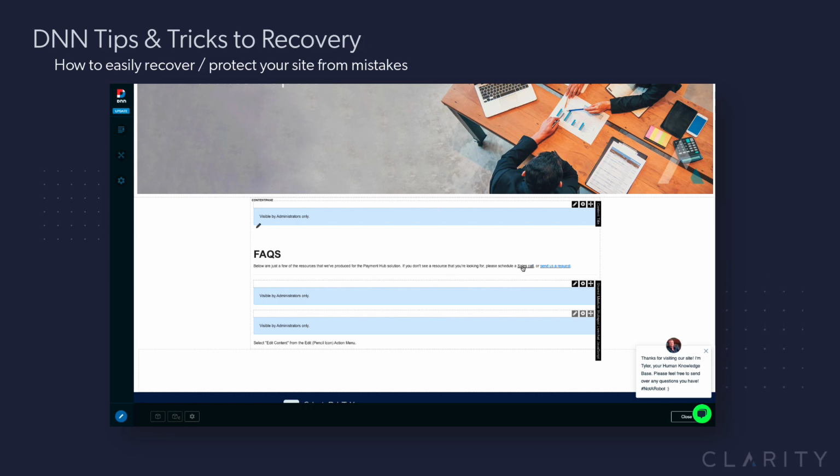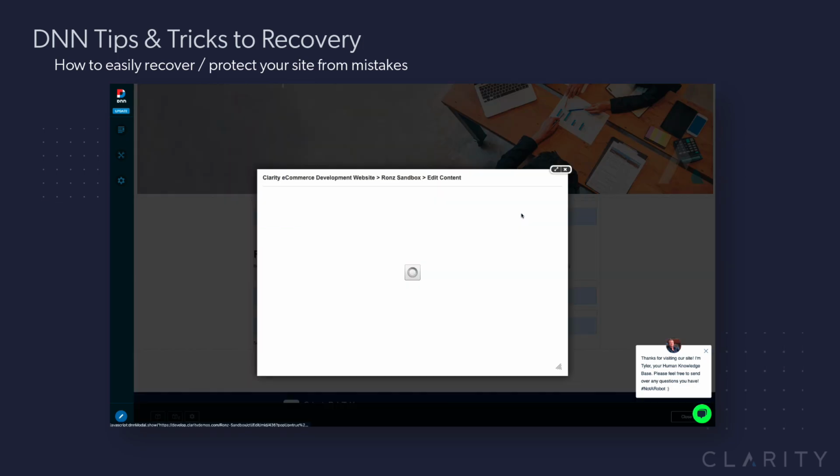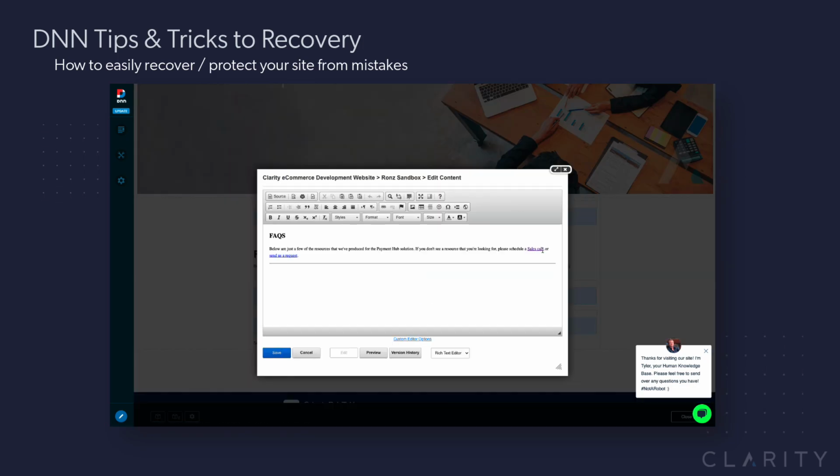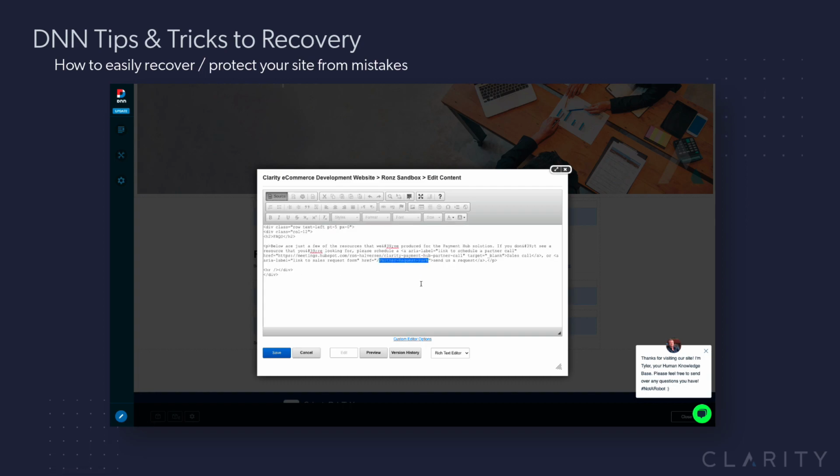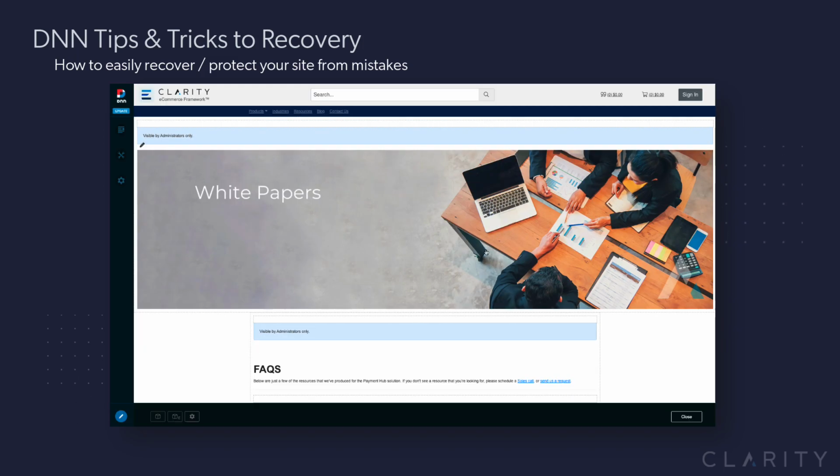If I want to change like these links, then I actually have to go into the other side, edit the content, and then I can either highlight and change using the link tool, or I just click source, and then I can come in here and change the URL for the href for that element, right? So this is another thing. I like to create sandboxes.